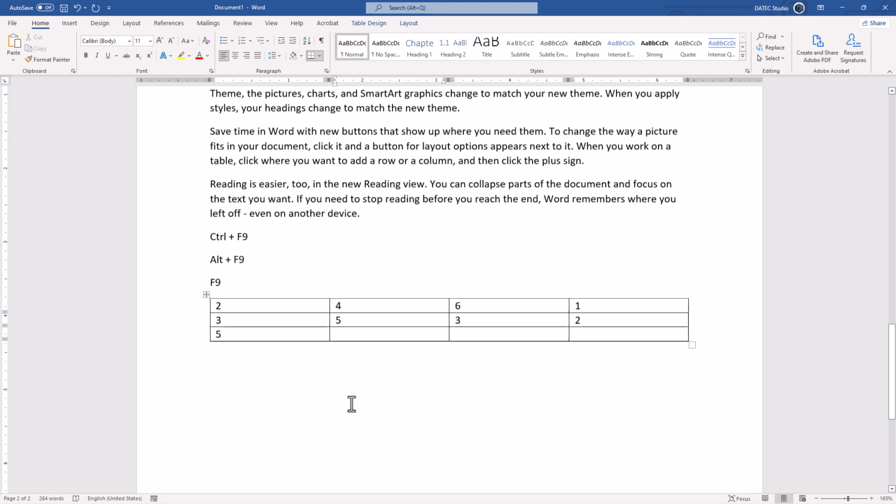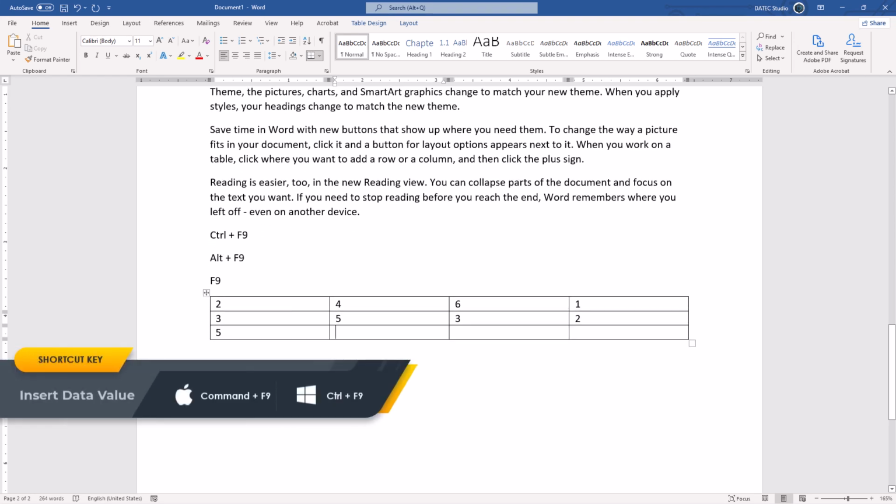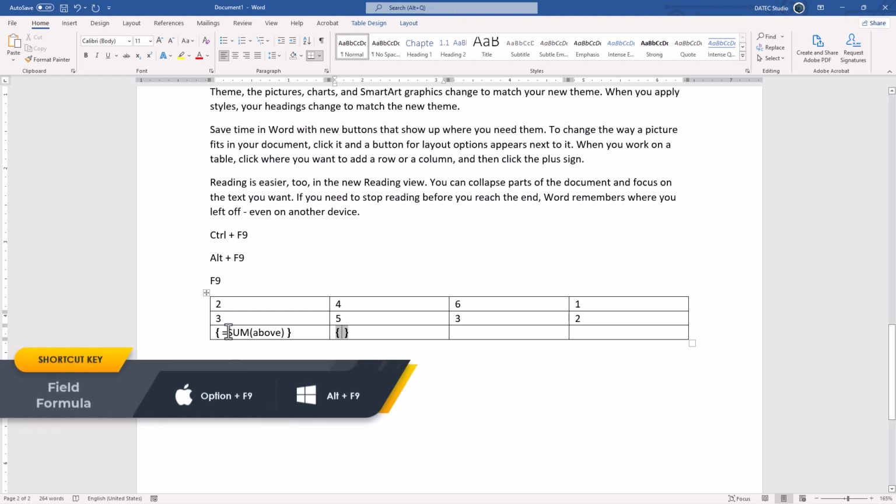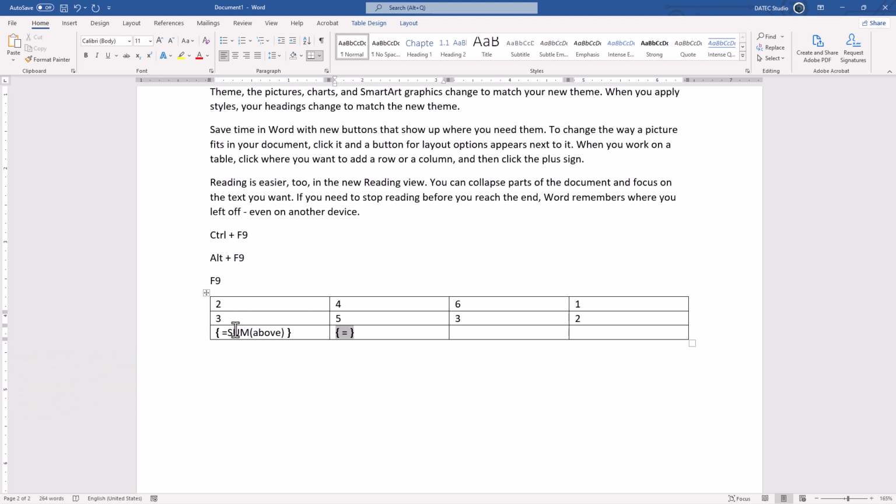I click here. So first one, press Control or Command F9. There it is, data entry. And this time I want to write manually. If you don't remember, Alt or Option F9 to see the formula, equal SUM. Usually we write it in all caps, but it doesn't matter. In the parentheses, above. Now if I press Alt or Option and F9, we have the formula, but it is not calculating because you have to manually update it. So press F9 on your keyboard and there it is.